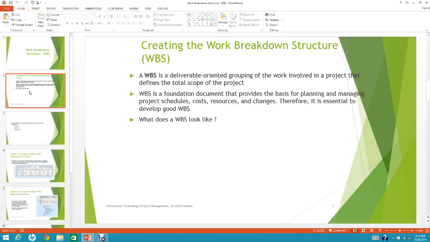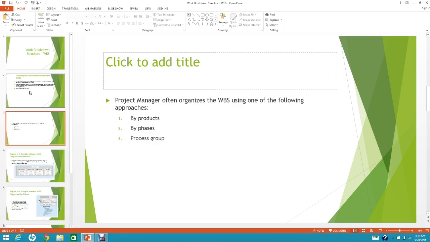Okay. So, what does a WBS look like? Well, project managers often organize the WBS using one of the following approaches. The first one is by product, the second one is by phases, and the third one is by process groups. I'm gonna discuss each one of these in the next couple of slides.